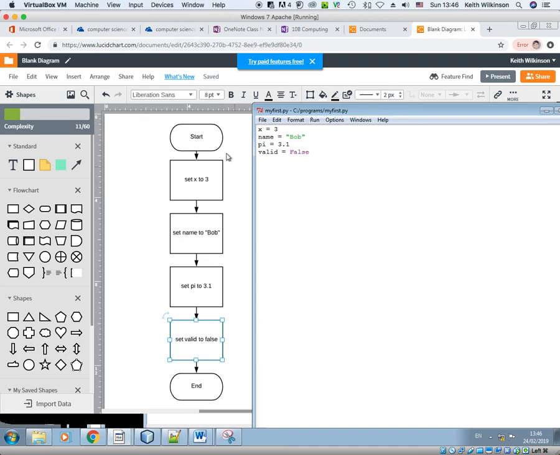And that really matches this flowchart exactly. We don't have a start symbol, we don't have an end symbol. Set x to 3, set name to Bob, pi equals 3.1, valid equals false. And I've used the terms set to in these just to make the pseudocode a little bit different. So that's this program in Python. If you want to, have a look at setting them in other languages.